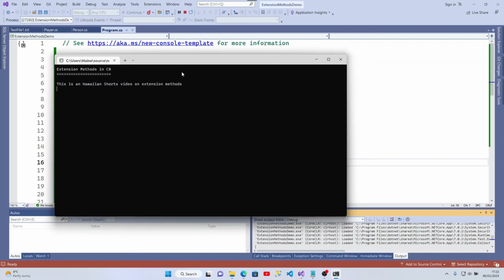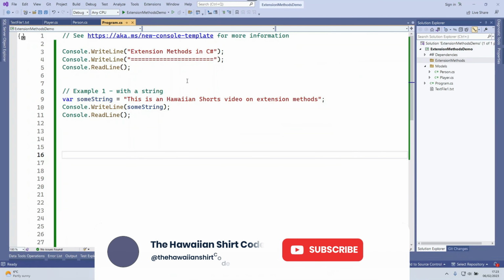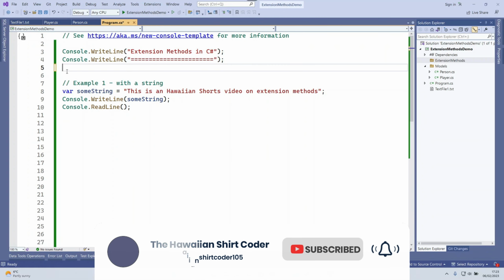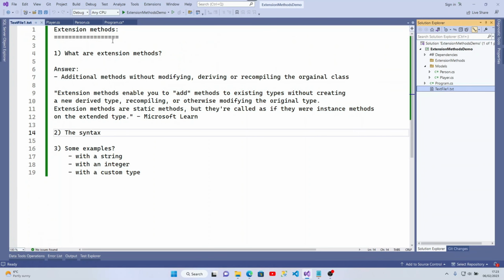And there we go. So that's all that does at the moment. We'll close that again. We've got one too many read lines, just remove that one so we don't get that next time. So if we go over to my text file, this will walk through the agenda for this short video on extension methods. So what we'll be doing is: one, what are extension methods; two, the syntax for creating extension methods; and three, a series of examples of some extension methods, a little bit contrived but should give you the general idea of what they are.